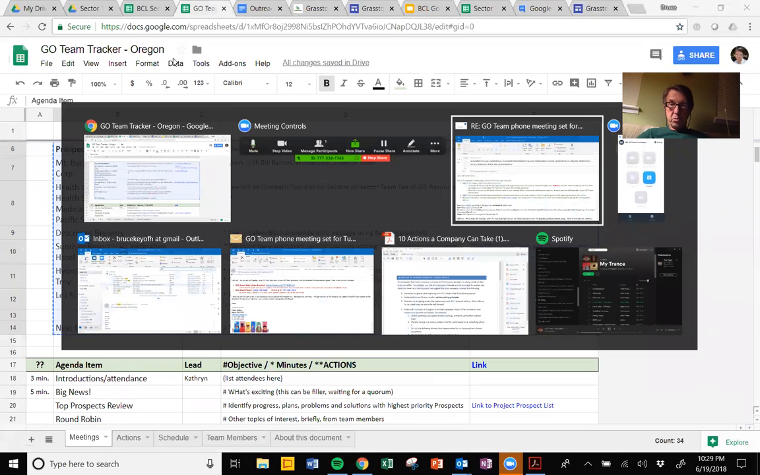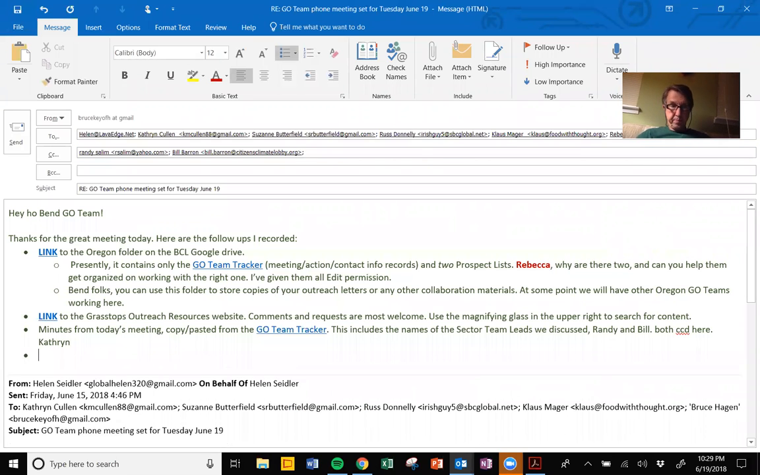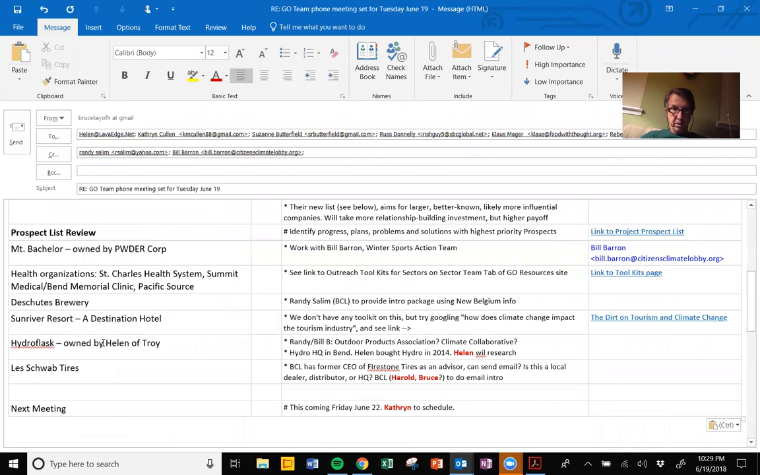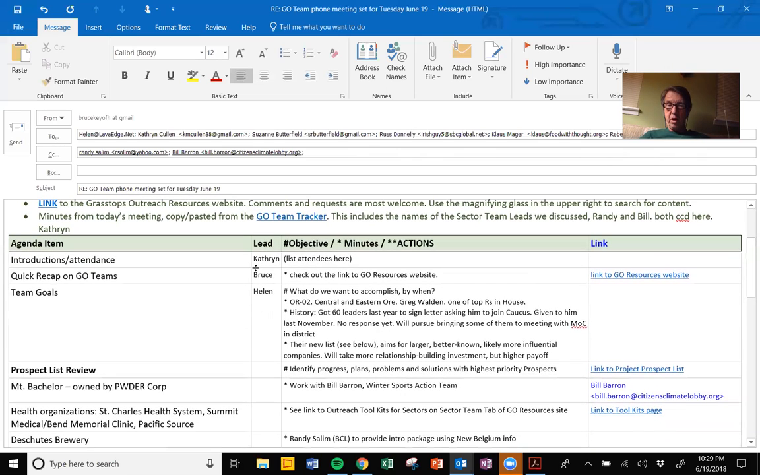Go back to the email and put your cursor where you want the thing to go, and you push Control V, and voila, you have the meeting minutes, or you basically have those cells that you copied out of the workbook.